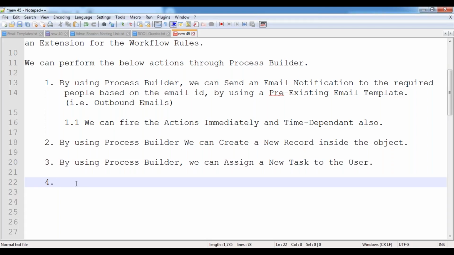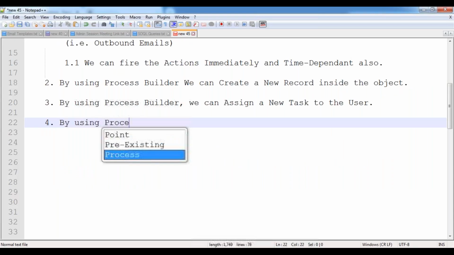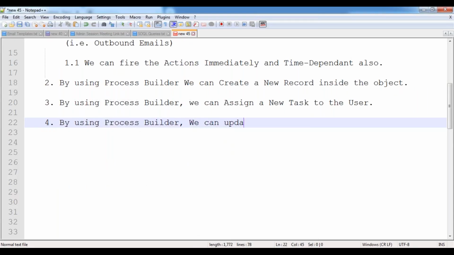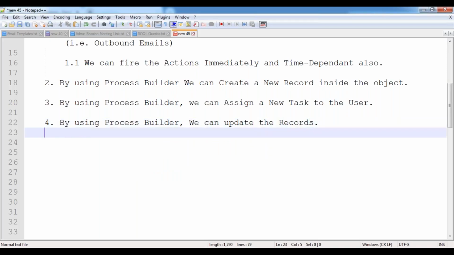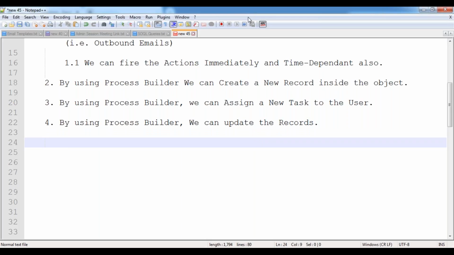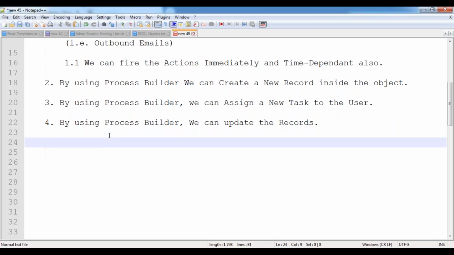Now, the next one. The fourth action which we can perform by using Process Builder is that we can update the records. We can update the records by using this Process Builder also.